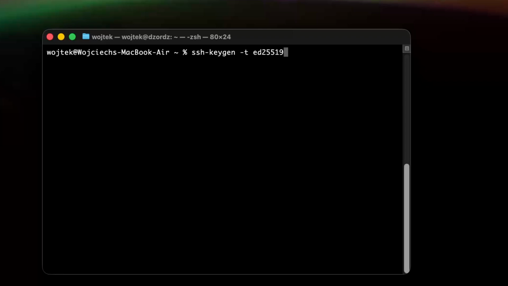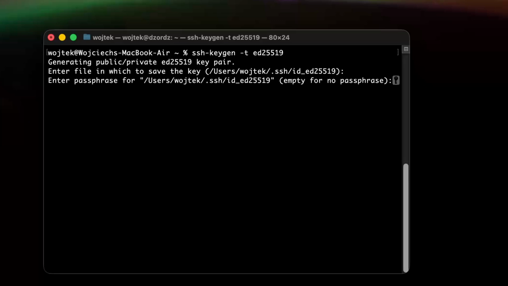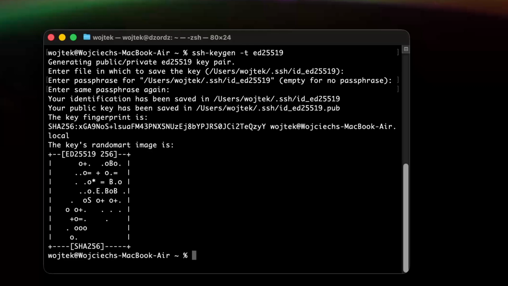After running the command, the system will ask where to save the key. If you don't have special requirements, simply press enter. The keys will be stored in the SSH folder inside your user directory. Next, you will be prompted to set a passphrase. This is an additional password that protects the private key.